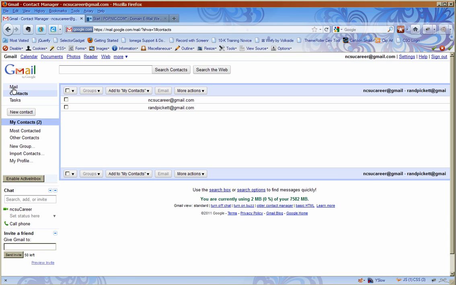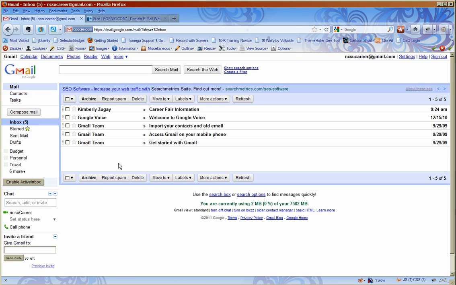So one of the most powerful things that people are most confused about are labels. So let's go back to our inbox. The basic way to explain a label is that it's a folder on steroids. And what that means is that one email could be set in several folders.